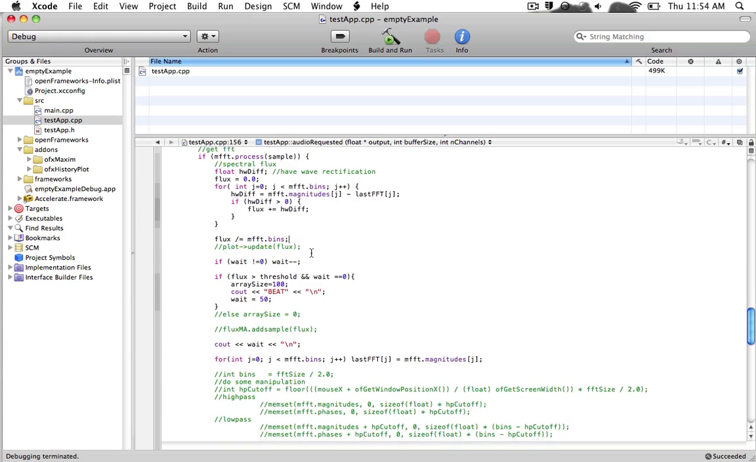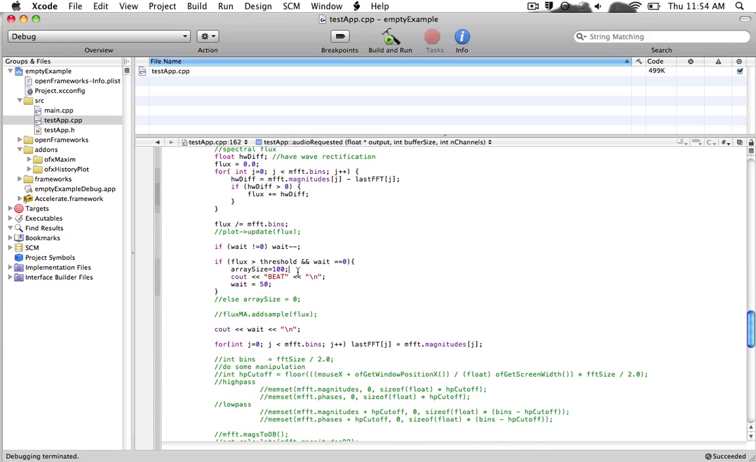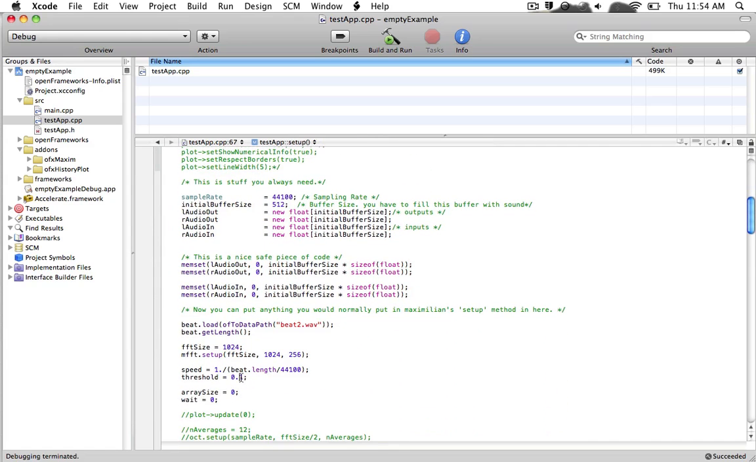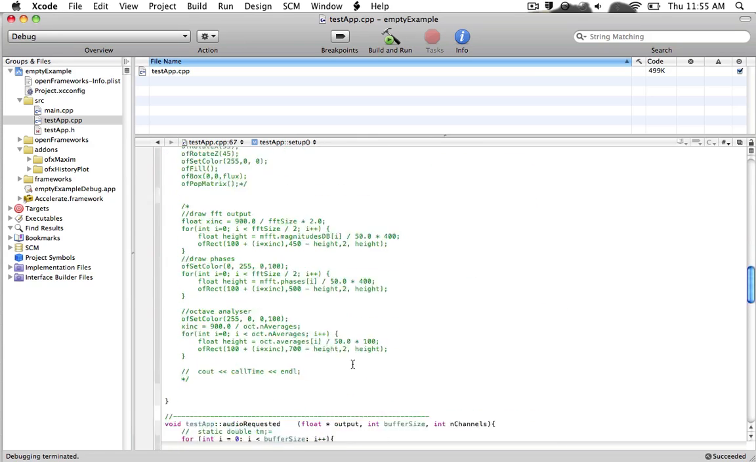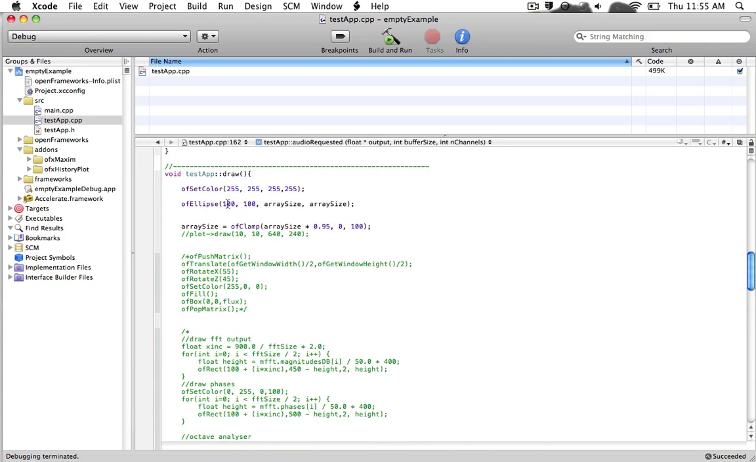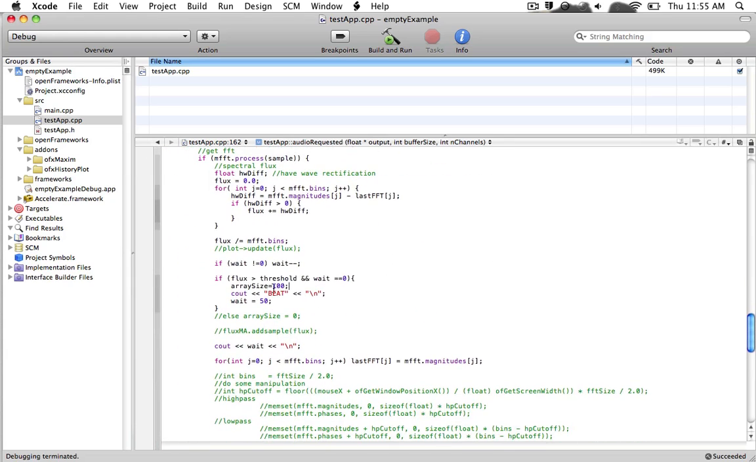And then this is some interesting code. This is what I'm drawing to the screen, so I'll go back up to the draw method in a minute. I've set a threshold, which is up here somewhere, quite a low threshold, 0.1, and I'm drawing a circle, an ellipse up here, that's the position, and I'm drawing it based on this size array size. So I'm setting that to 100 when the flux has become greater than the threshold that I've set, which is basically saying it's a note.